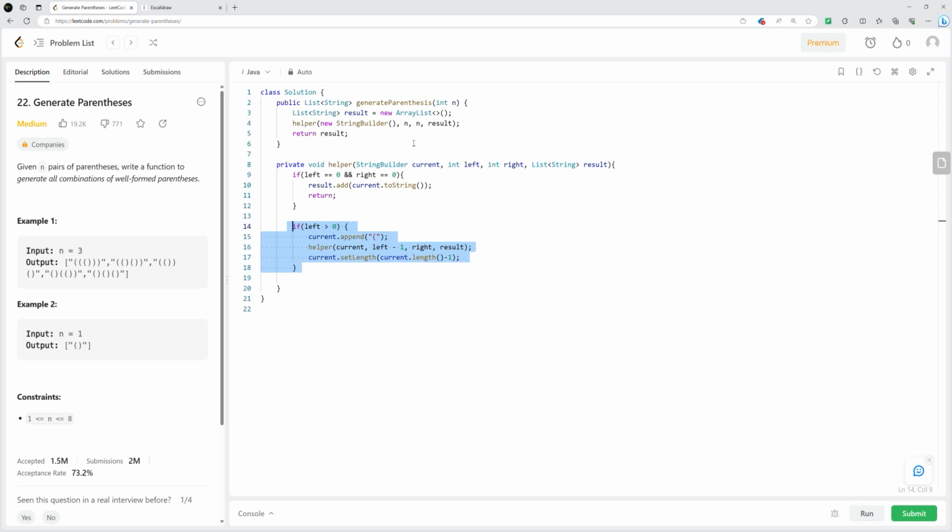Now, in the second case, like a right node in the recursion tree, we will check if we have more right parentheses to use than the left, which basically means that we can still have at the end a well-formed parentheses because we will have the right amount of closing brackets and open brackets, so we can add a right bracket, and we can again call the helper function recursively, but now decrementing the right count, so decrementing the number of right parentheses that we have for the next call. And after we are done, we also do the backtracking and remove the last right parenthesis that we have added.